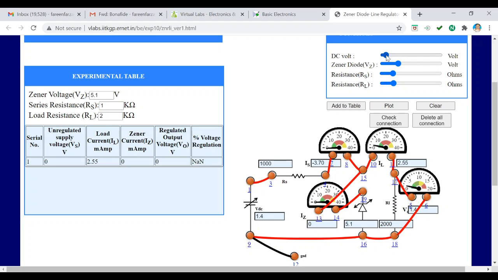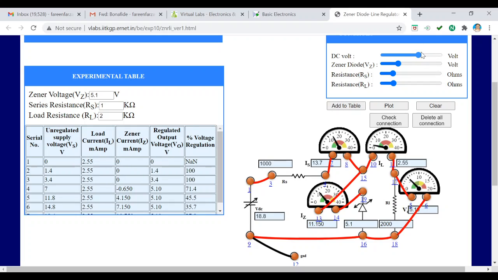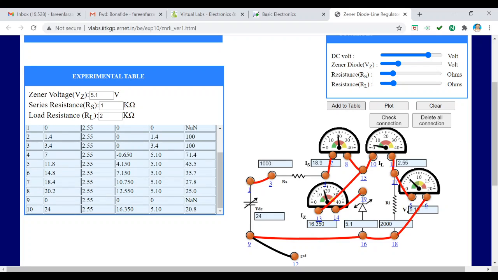Now I vary the DC value, add it to the table, vary the DC value, add it to the table. Follow the procedure, take a couple of values by varying the DC voltage. So here I have taken up to 10 values. Then what I can do is I can plot the graph.